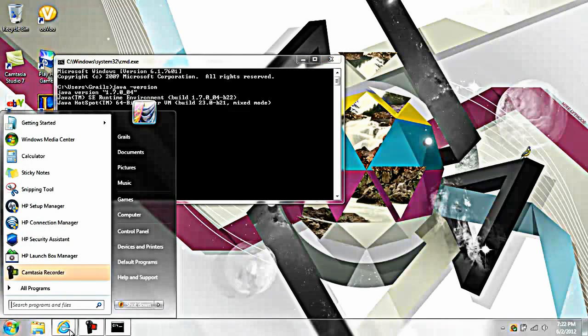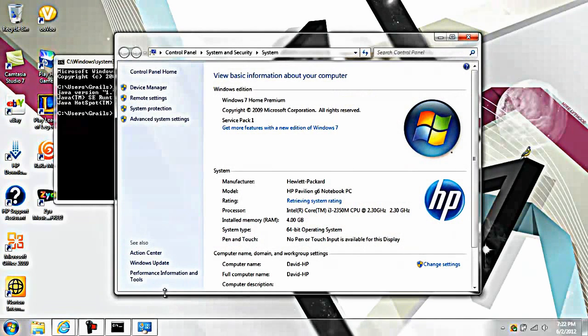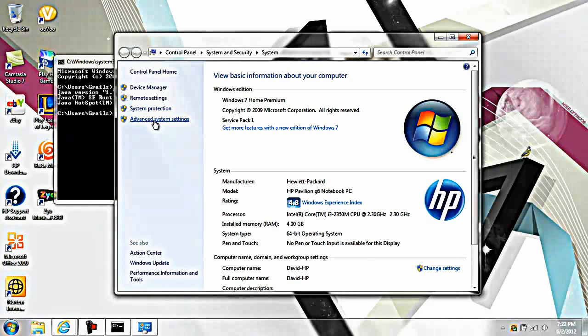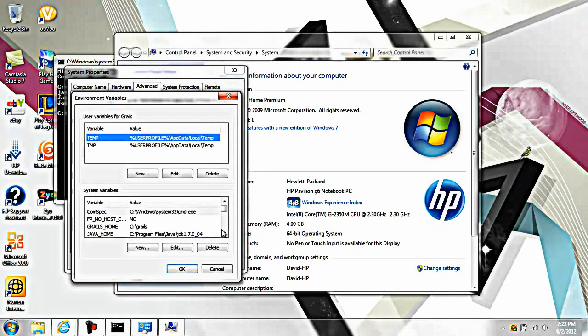Okay, and now what you want to do next is set up your system variables. So you go to your computer, right click on computer, and click on properties. Alright, and then you go to advanced system settings, and then you click on environment variables. And as you can see, I've got mine set up. This is my system variables. Don't put the variables right in here, because that's where I screwed up when I first tried setting it up. It's got to be the system variables.